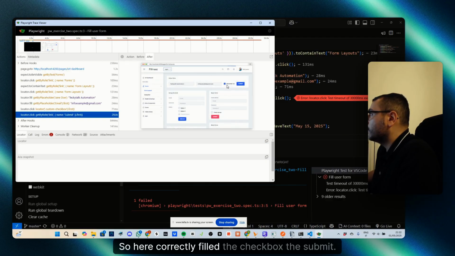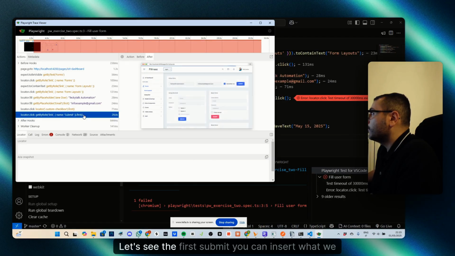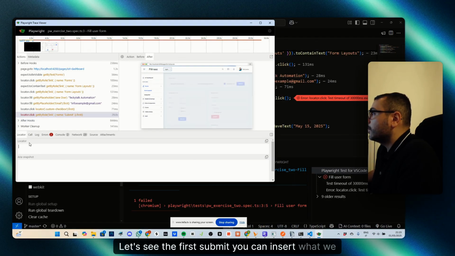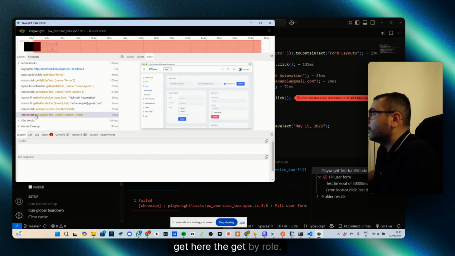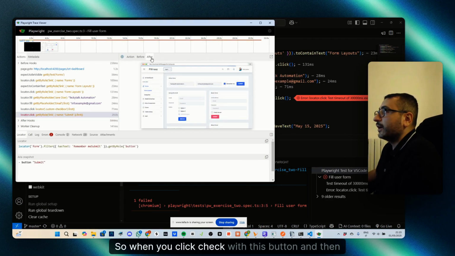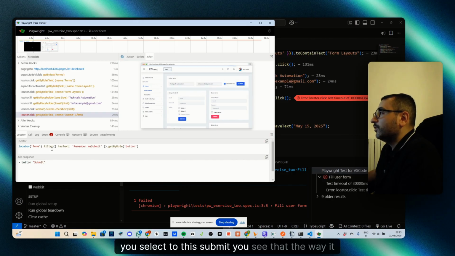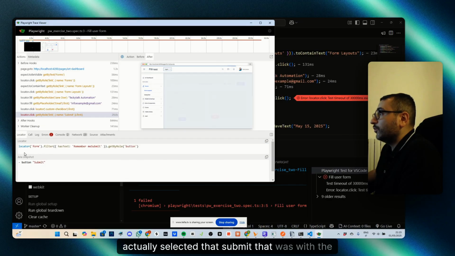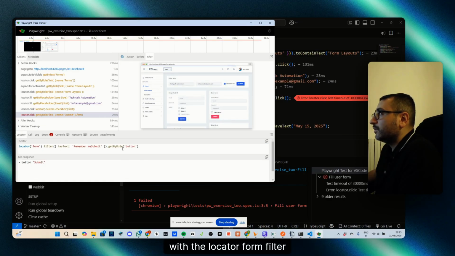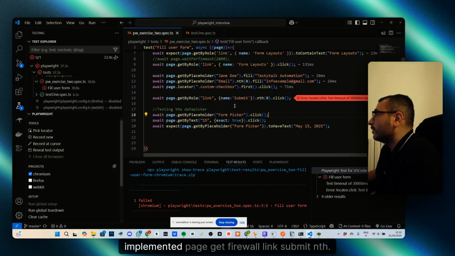So here it correctly filled the checkbox. The submit, let's see the first submit. You can inspect what we get here, the get by role. So when you click check with this button and then you select this submit, you see the way it actually selected that submit, it was with the locator form filter and then selected the button. Let's see the selector I implemented instead.